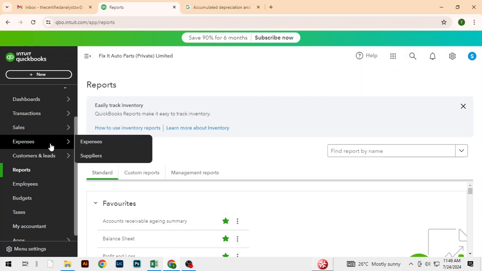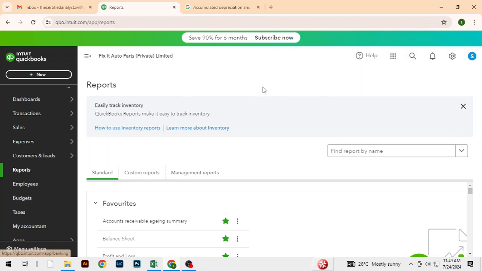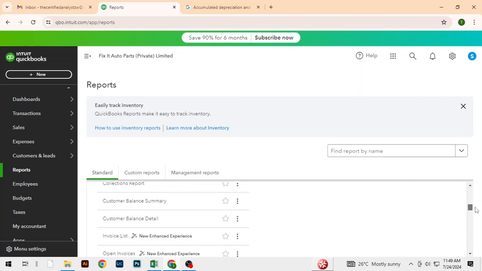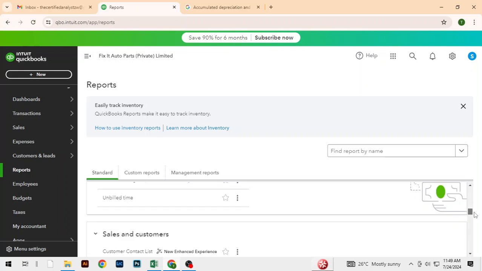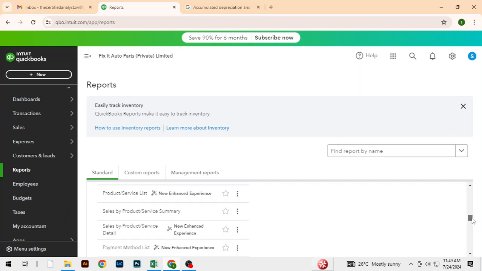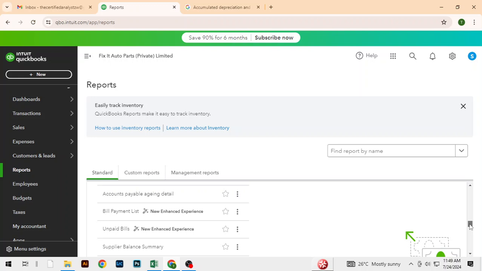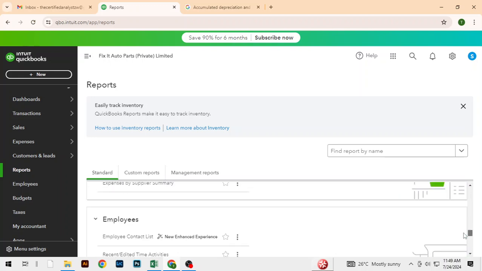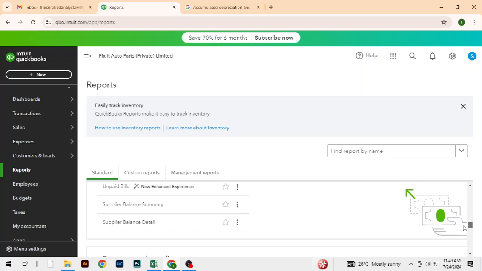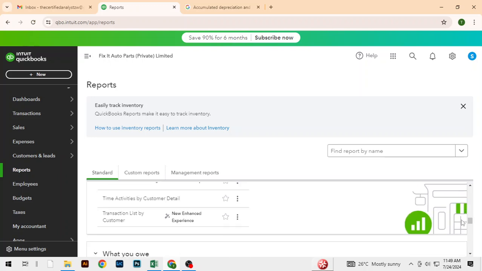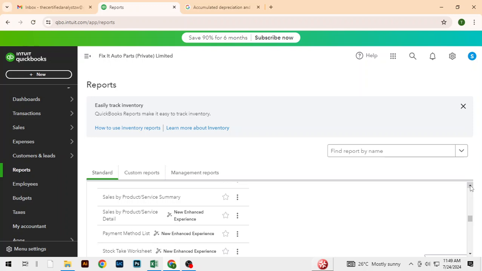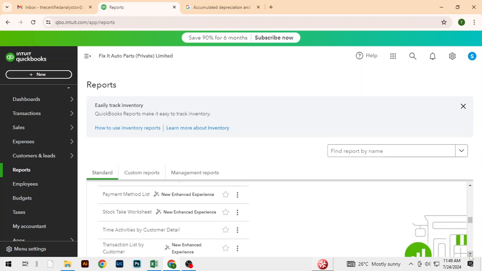So let's look at our inventory report. Okay, so now let's just scroll down here a little bit. Okay, a little bit. Okay, so here, what do I need? Okay, so let me check here.